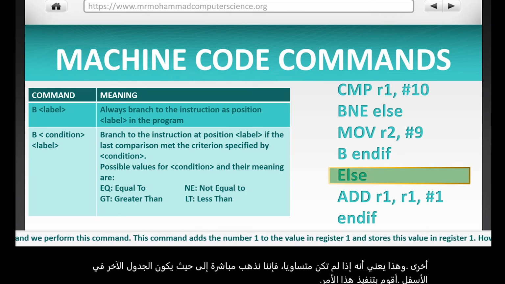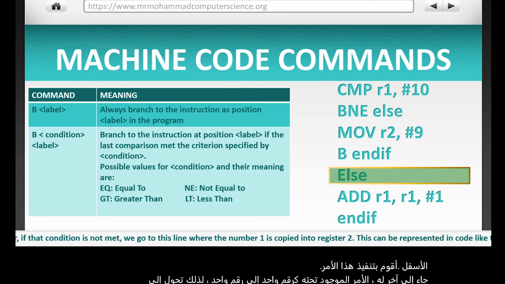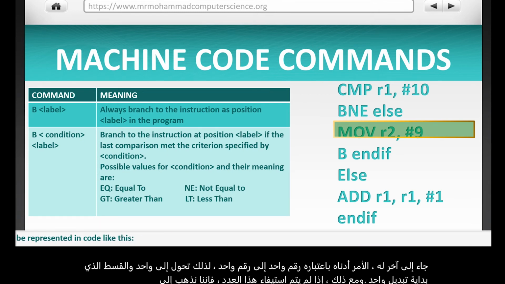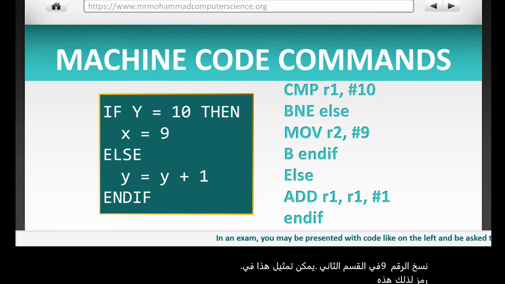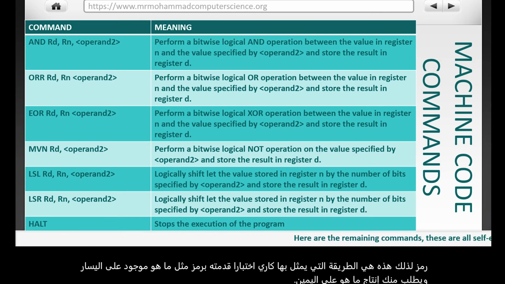The command below it adds the number 1 to register 1 and then stores that answer in register 1. However, if that condition is not met, we go to this line where the number 9 is copied into register 2. So this is how that code is represented. In the exam, you may be presented with code like what's on the left and be asked to produce what's on the right.